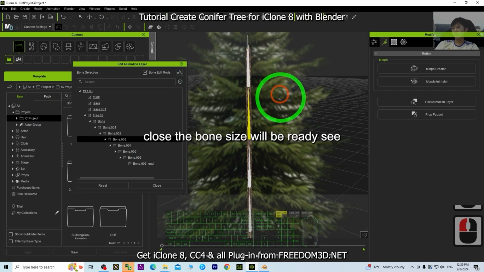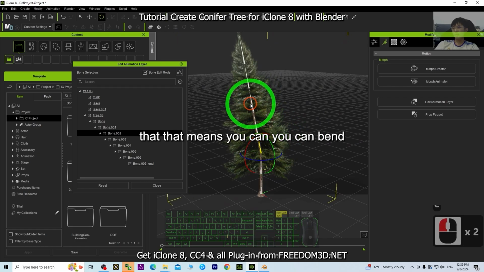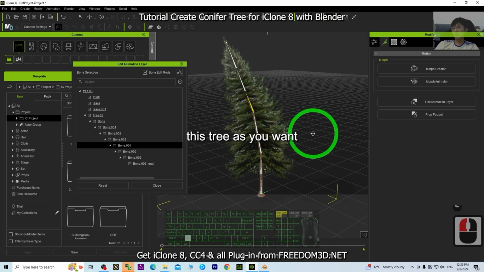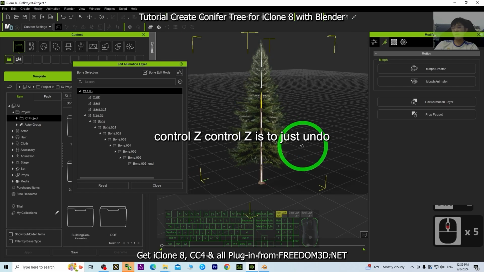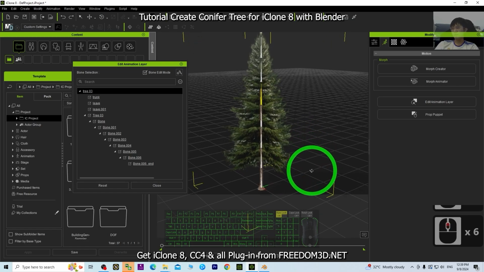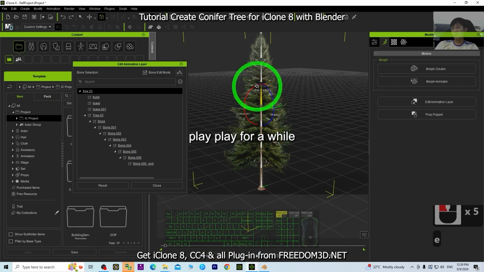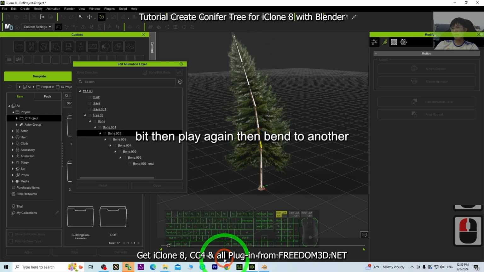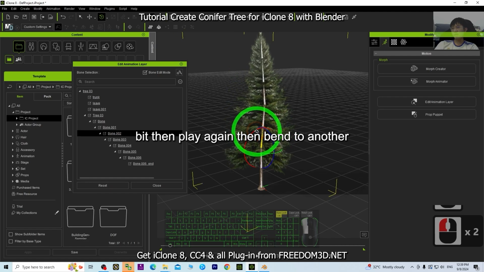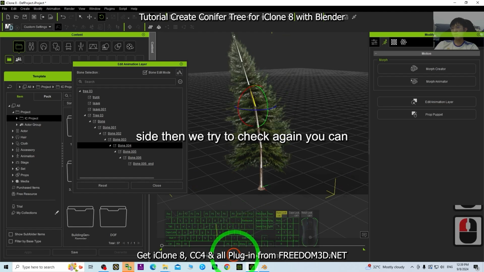Close. The bone size will be ready. See? That means you can bend this tree as you want. Ctrl Z is to just undo it. So now if I play for a while, like this, make it bend a little bit, then play again, then bend to another side, then we try to check again.